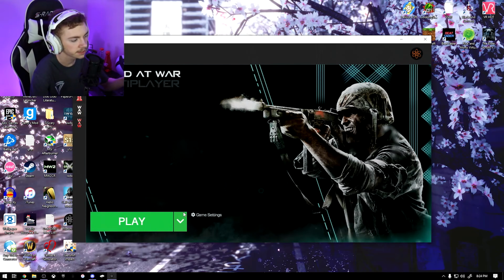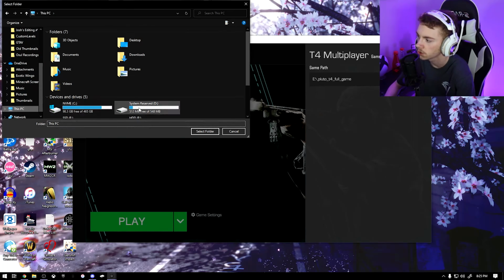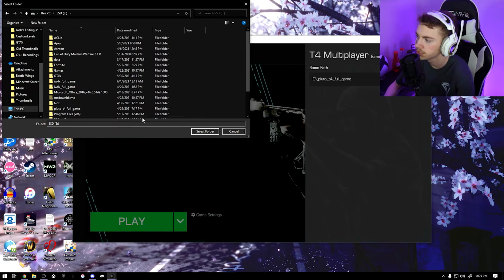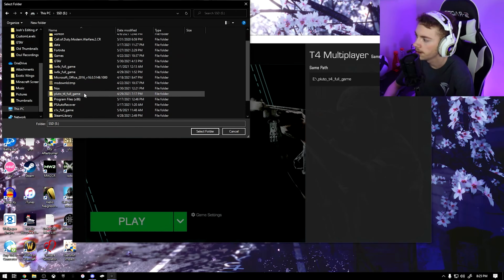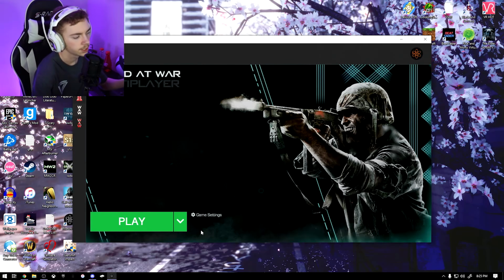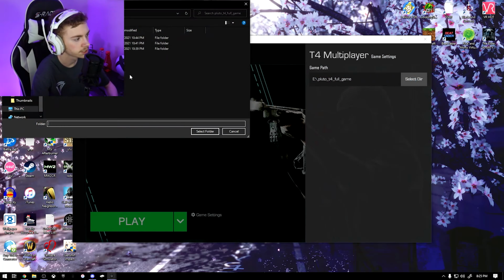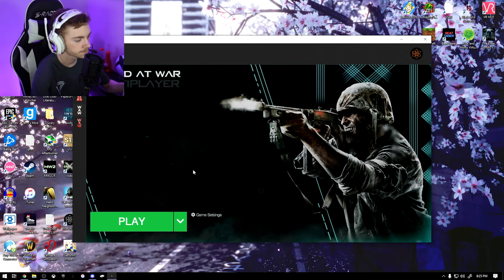You want to click that, and it's going to pull up a window for you to go and find where you installed it. Literally just go to the directory. So in my case, it would be in my SSD, my E drive, Pluto T4 full game. Just left click it once and click select folder, and it'll be good. And of course, if you need to change directory, you can click on game settings, select directory, and do the same thing.